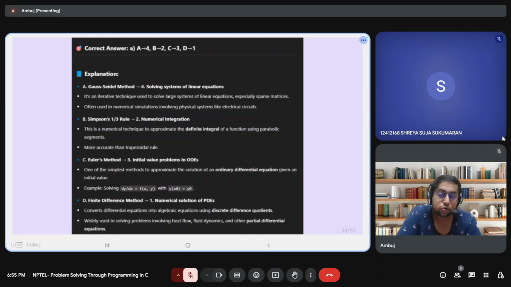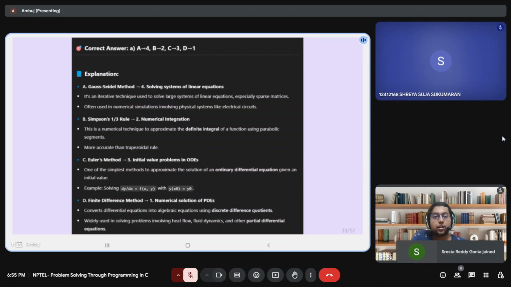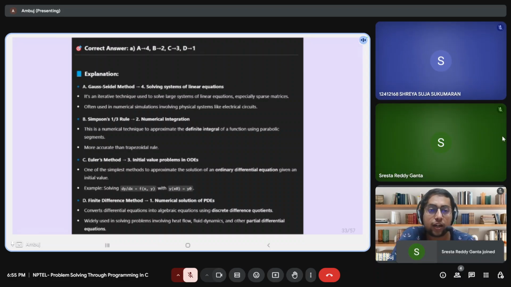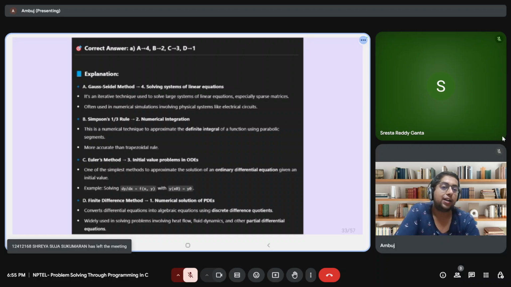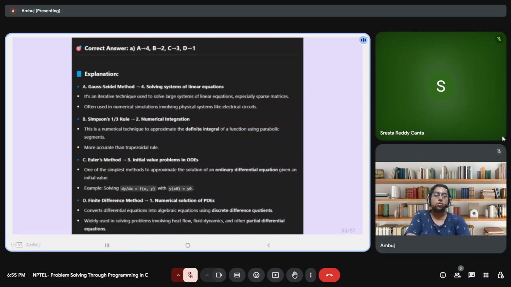So Euler's method is a particular method used to solve initial value problems in ODEs, ordinary differential equations. The form should be dy by dx equal to f of x comma y, with the particular value y of x naught equal to y naught. This is the thing.